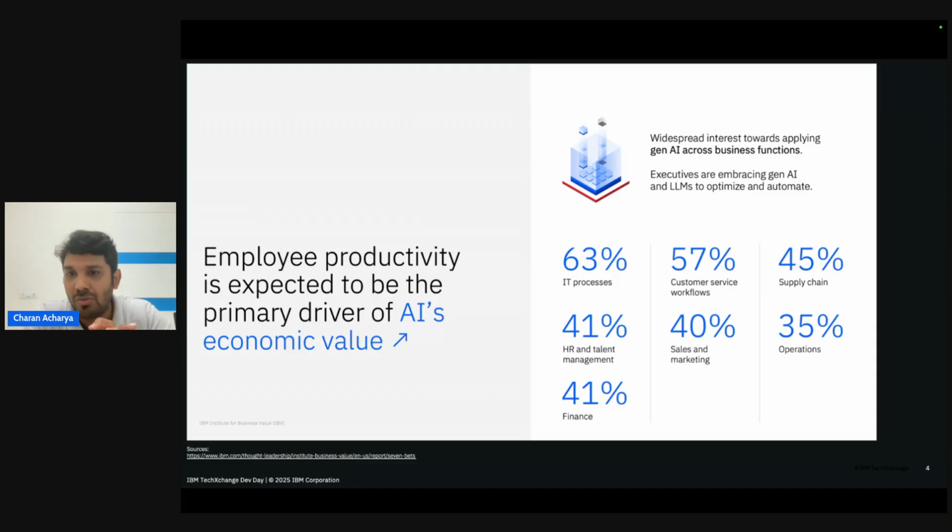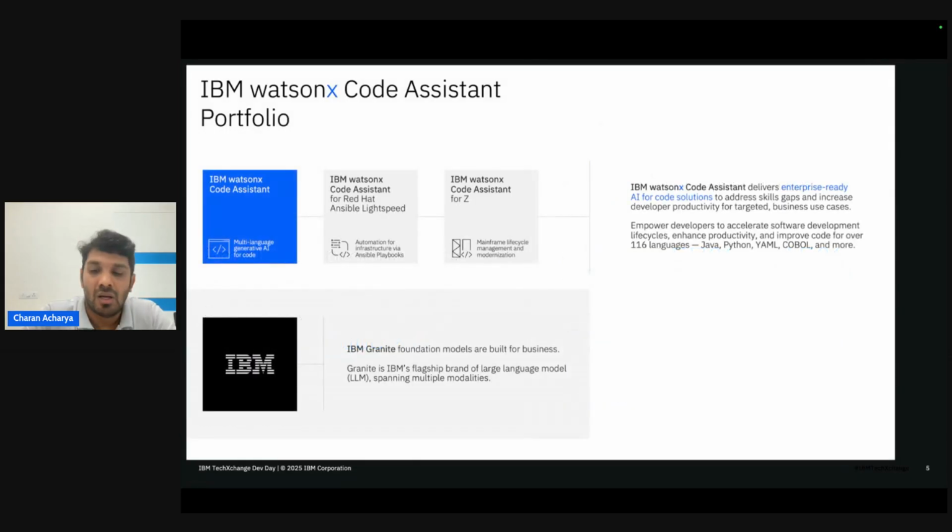Customer service can be automated, supply chain processes can be automated, it can be integrated in HR and talent management, sales, operations, and finance, right? So this is just a rough estimate of how much automation we can do in these various fields using Gen AI as a solution, right?